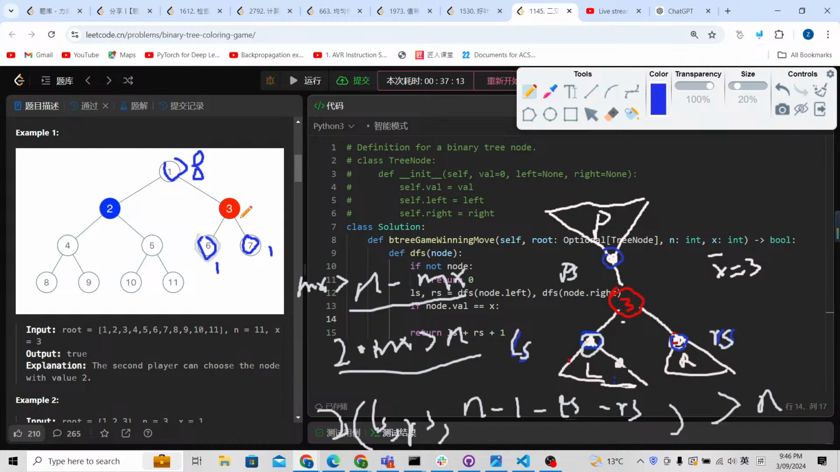So if I already know 8, 1, 1, what is the maximum of these? It's going to be 8. So this maximum 8 times 2 should be more than n, which is 11. So 16 is more than 11, definitely it is true. So this is the idea.